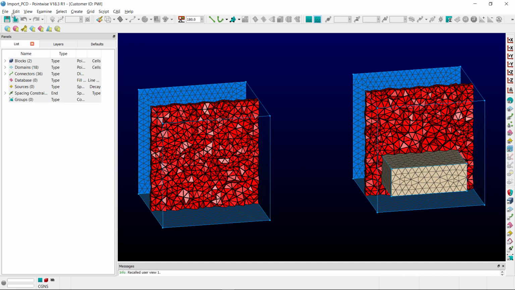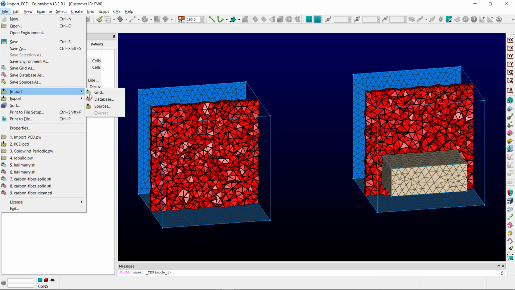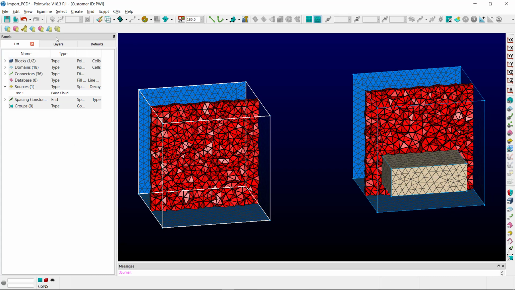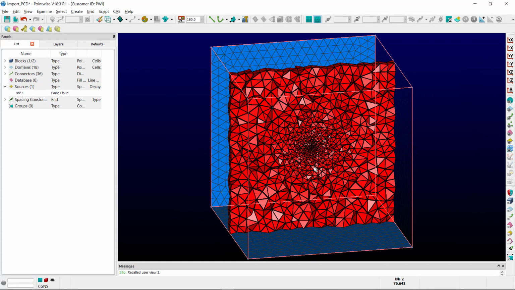So I'm going to go to File, Import, Sources. And now that the sources have imported, you could check here to see that they've been successfully imported. So what I'm going to do, I'm going to reinitialize these blocks, and you'll be able to see the adaptation. As you'll see, the mesh density increased around the location of the point that I placed inside that volume grid.